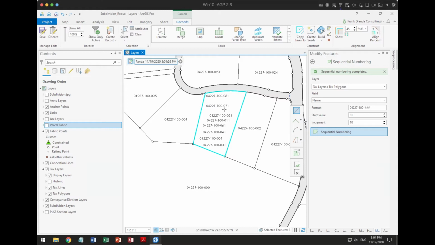So I can have stacked condominium polygons in here. I created them by duplicating and duplicating and duplicating them, the number that I wanted. And then I used sequential numbering to make sure that, in fact, they are numbered correctly according to what they were looking for.